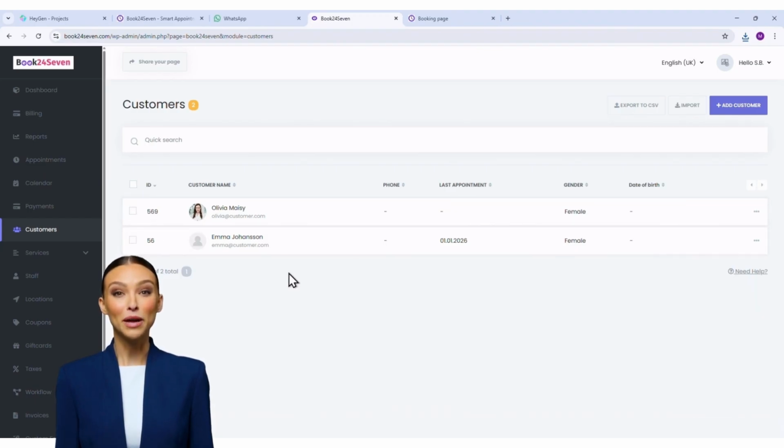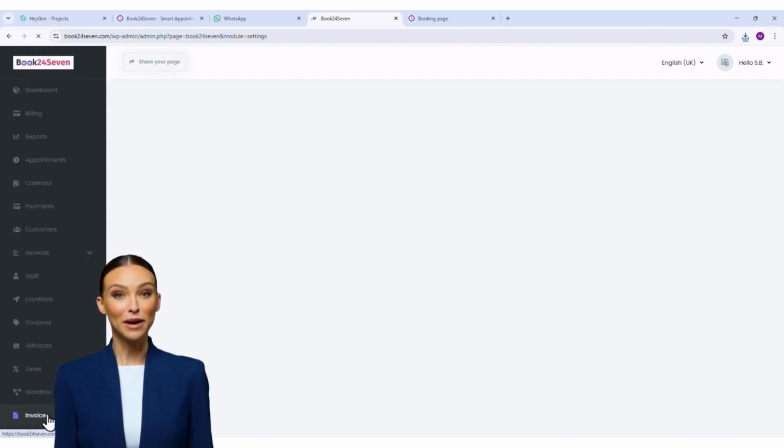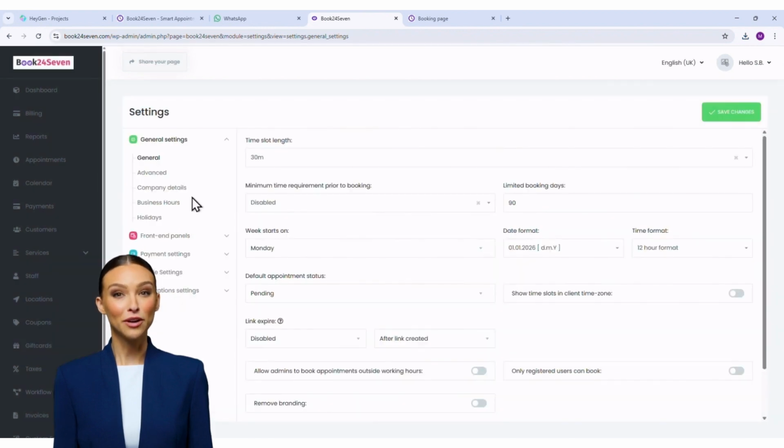Book24Seven supports two main ways to create customer profiles: automatic creation after the first appointment and customer sign-up through the booking panel. When a customer books an appointment for the first time, their profile is created automatically, and a password is generated and emailed to them if workflows are enabled.